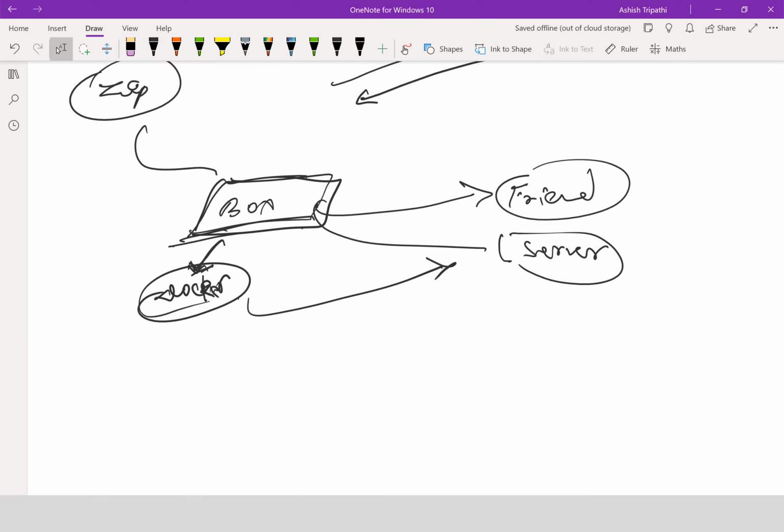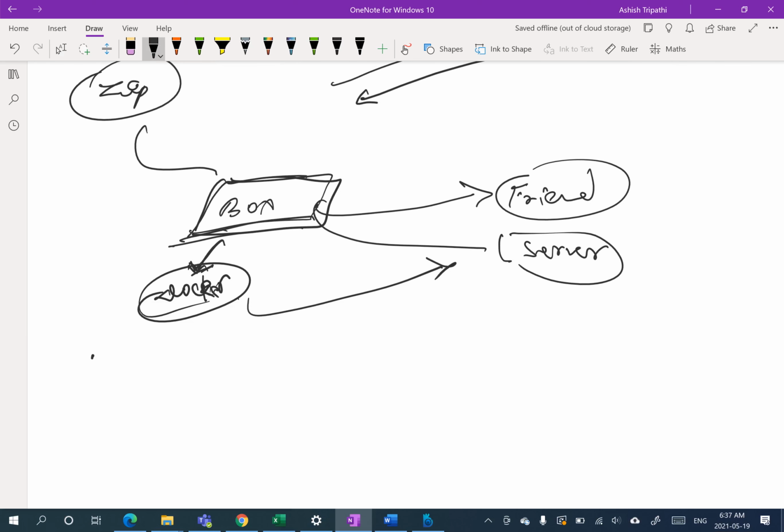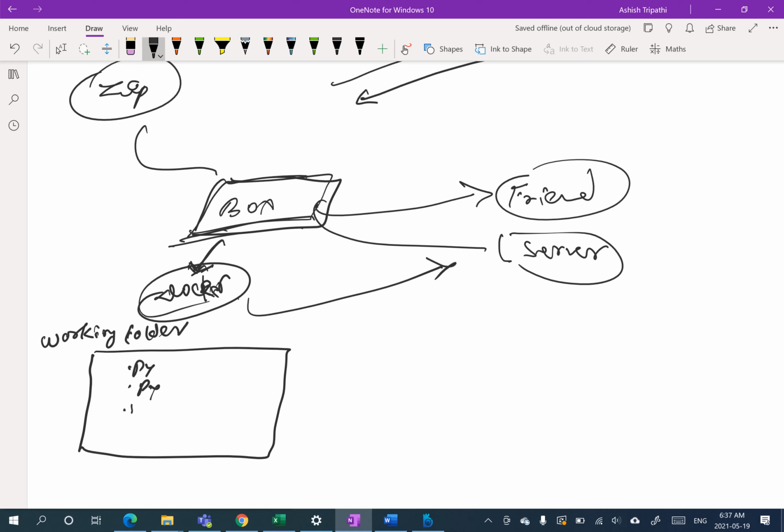So in Docker, basically, you always have a working folder, right? Where you have different PY files, different HTML files, because you have created that interface, a CSS file suppose, and there can be more files. I'm just giving examples, and then you need to add one Dockerfile. So a Dockerfile is basically a sequence of steps.